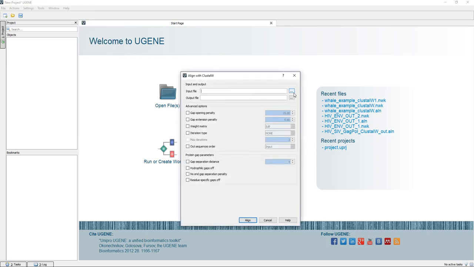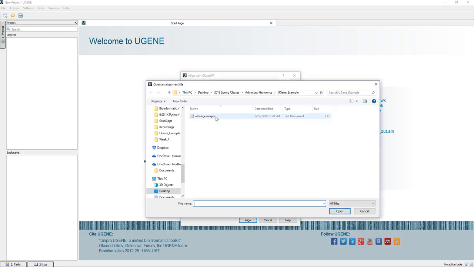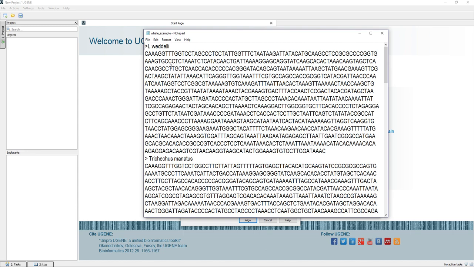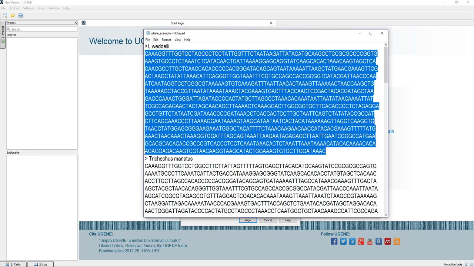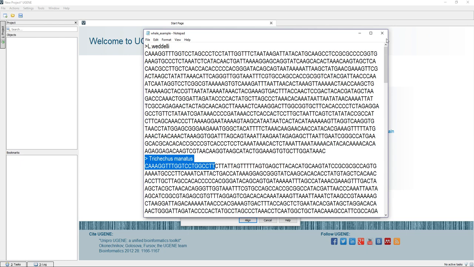In this input panel, we're going to input some example data. This example data is just a text file, but it's in a FASTA format. In a FASTA format, you have this caret symbol and a description that can be whatever you want it to be, followed by a sequence, followed by another description, and so on.